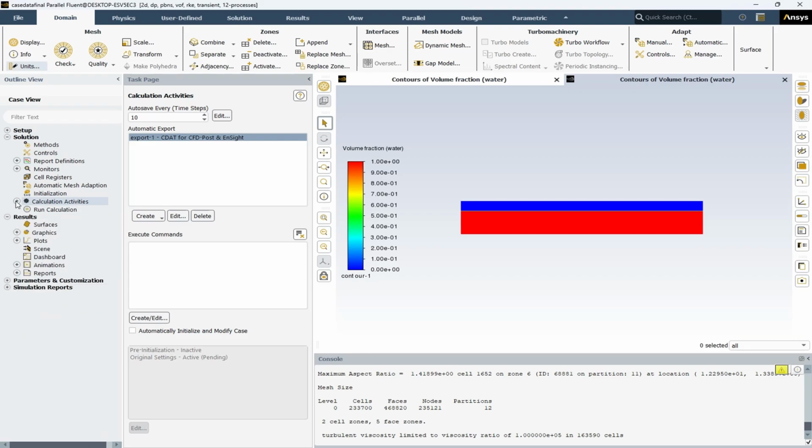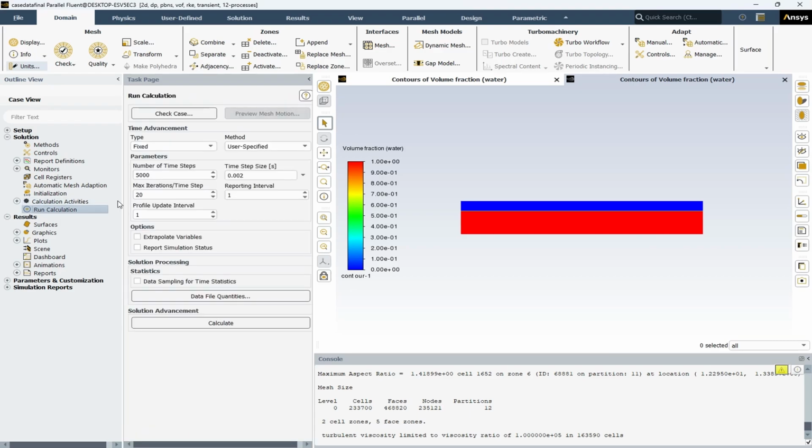Okay, after defining the file case and data saves and also the animations, we can go to the run calculation, and here under the number of time steps we have put 5000 with the time step size of 0.002. Also, the maximum iterations per time step is 20.